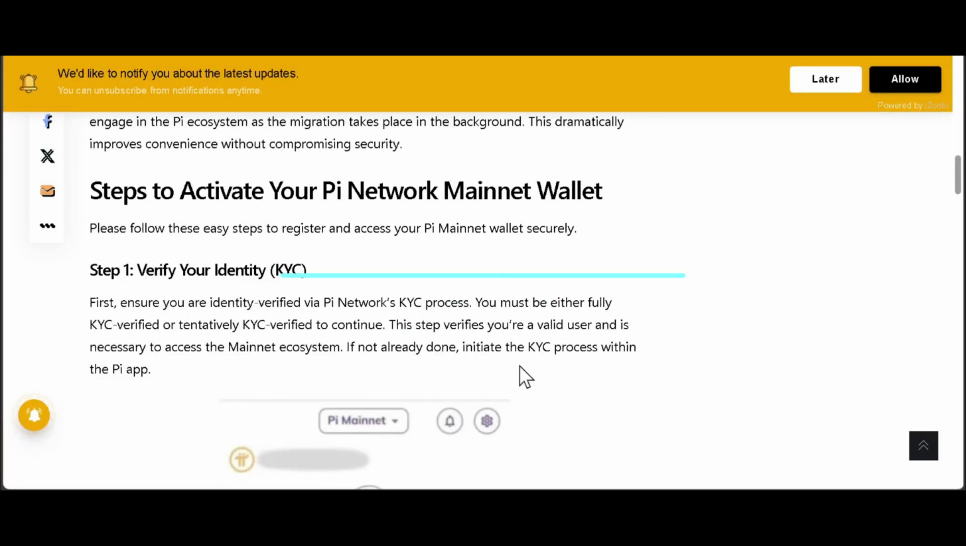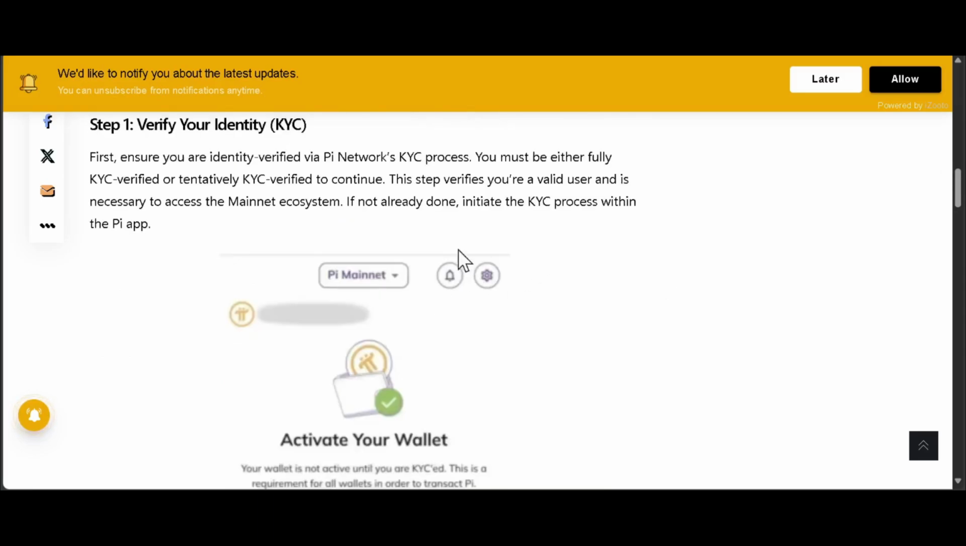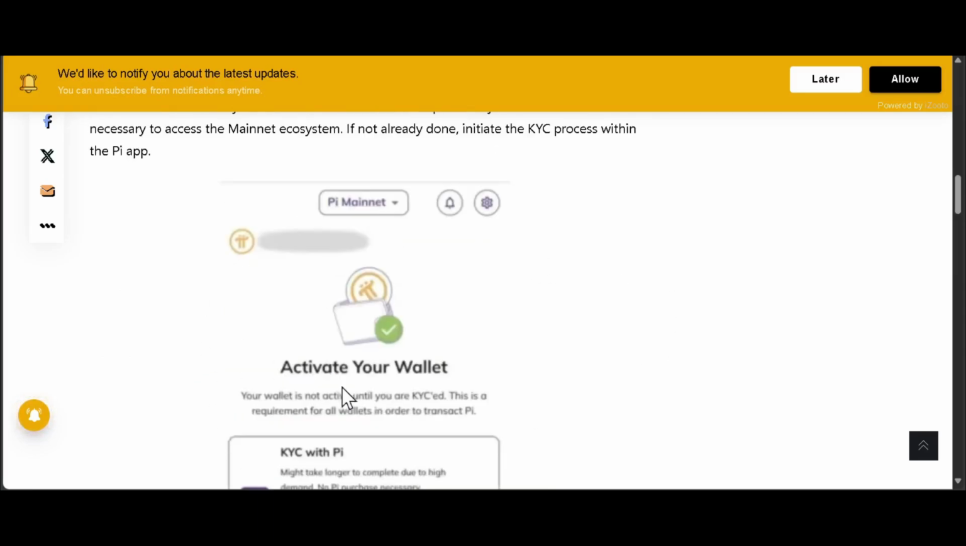So, first thing, you need to create an account and have been waiting for a long time, like 30 days or something. You need to just keep staking your Pi coin for 30 days. After that, you will be eligible for the KYC activation, as you can see from here.